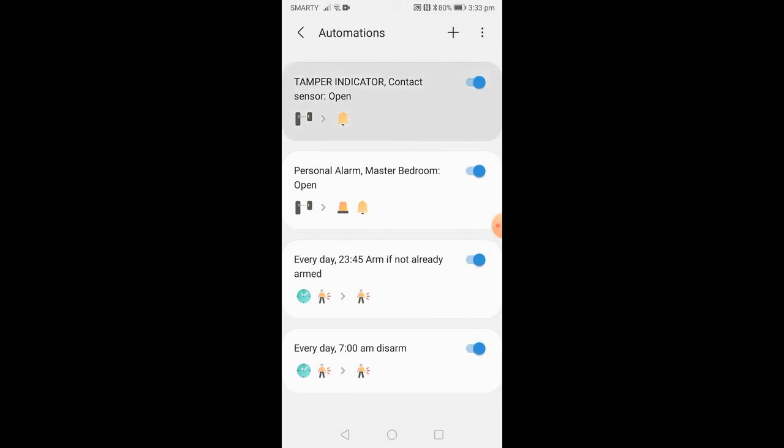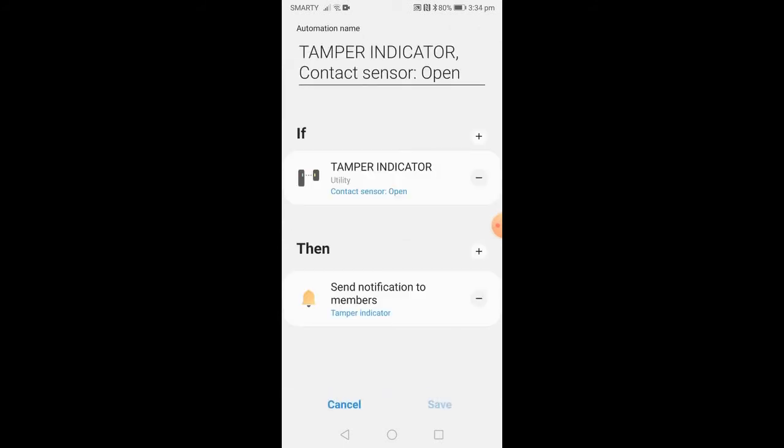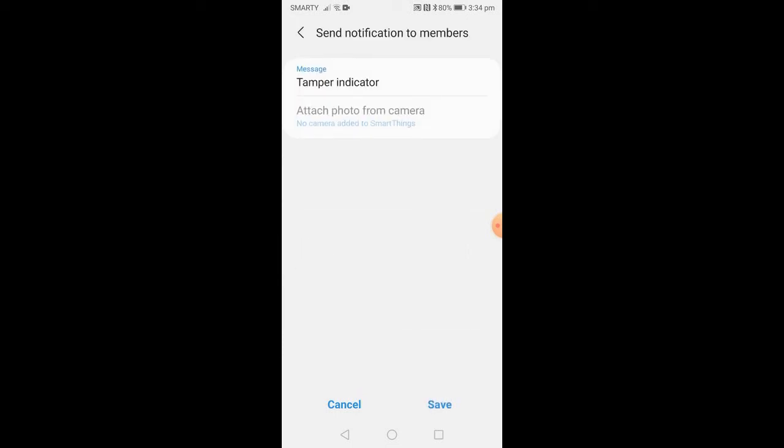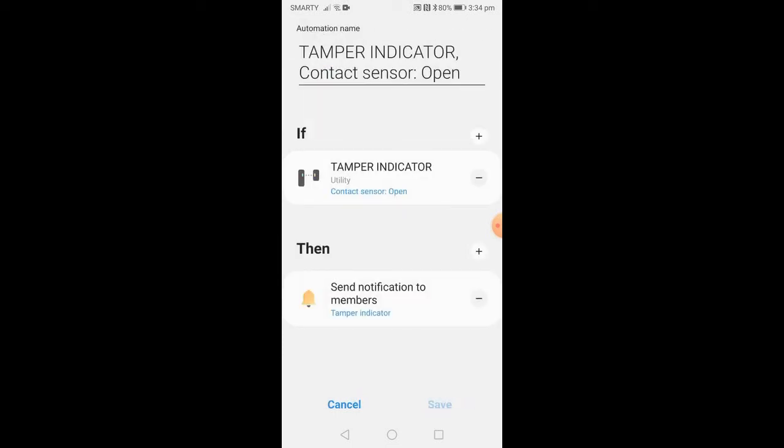Rule 1 relates to my tamper circuit. I have two wires which are connected to my smart alarm board, and this rule specifically sends a notification to me and other members if anybody interferes with this. This means that we're notified if the tamper is interfered with, even when the system is not armed.